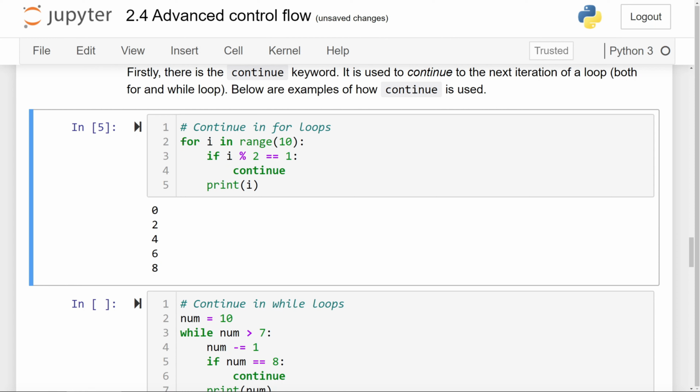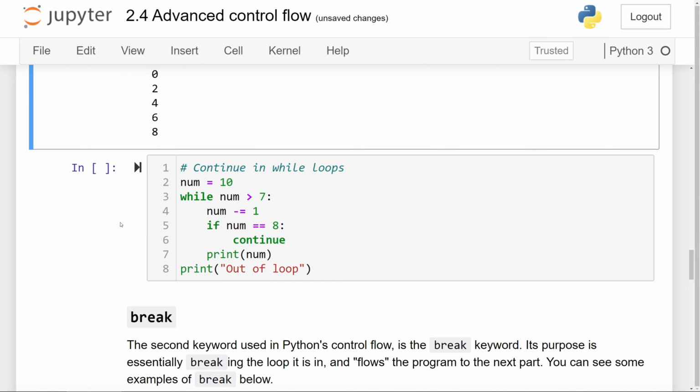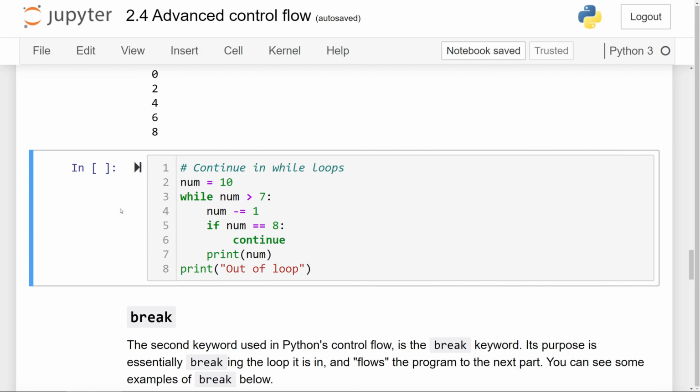And what happened was, firstly, i is 0, and since the condition is not true, continue isn't run, so i is printed out. The second time the loop runs, i is going to be 1, and since i mod 2 is indeed 1, continue is going to be executed, and the program is going to be brought up here without running this line of code. And so the i value of 1 is never printed out. And here's an example of using the continue keyword in while loops.